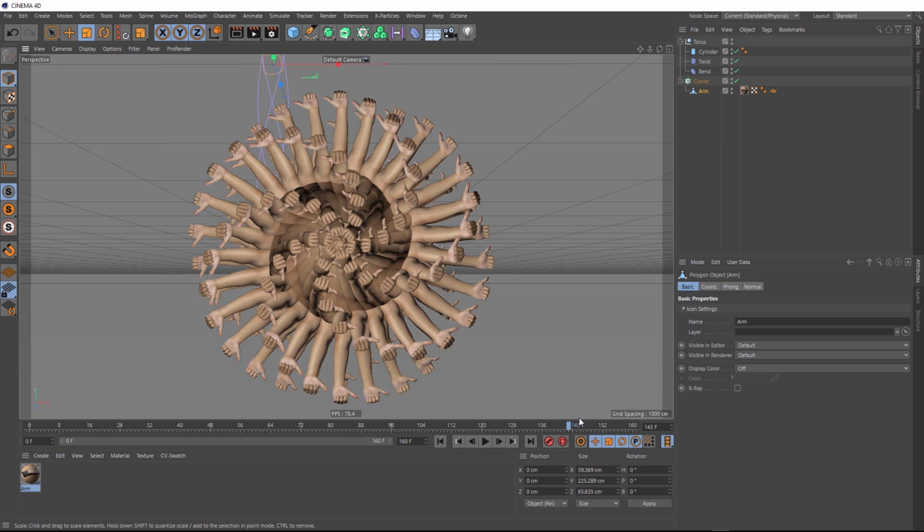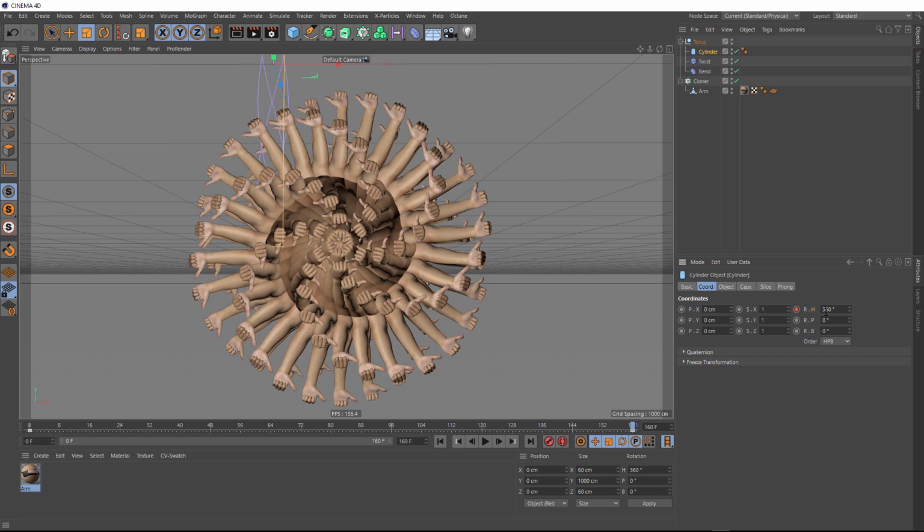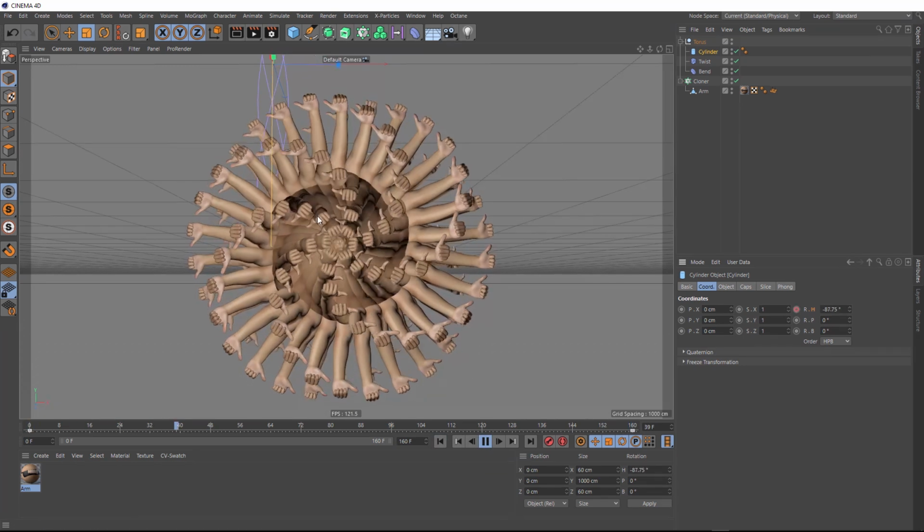So if we go to the last frame here and back to our cylinder, we can reverse the direction that this is rotating by just making this a negative number instead. Then we'll keyframe that and give that a go. Okay, that looks better.